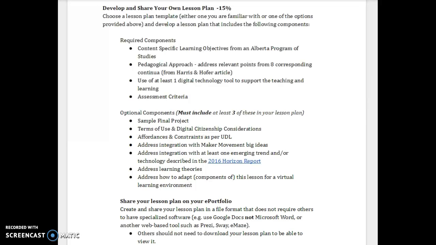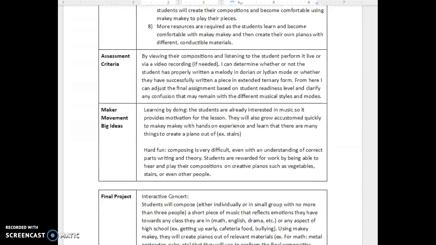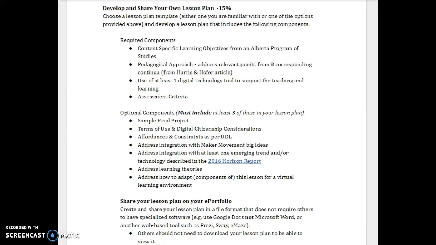So the assessment criteria that I used would basically be following the Program of Studies, and it would just be determining whether or not, by listening to the composition or viewing their handwritten compositions before they played it, they stuck with performing it in Dorian or Lydian mode, and if they've actually created something in extended ternary form. So that would be looking at the theory behind it all, and of course whether or not they have successfully created their piano and that it actually works with what they're trying to perform.